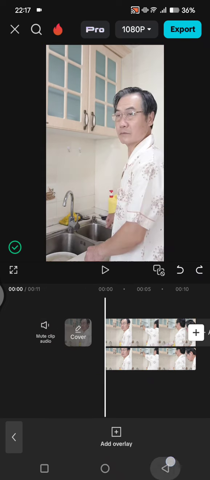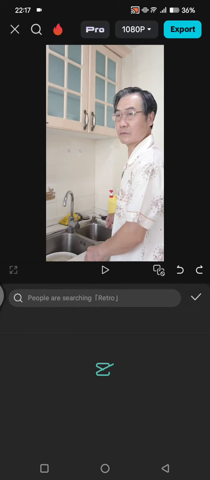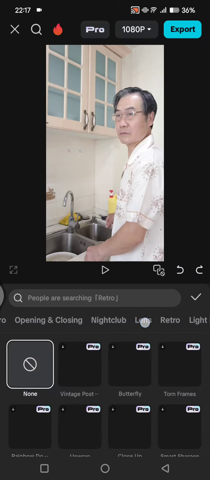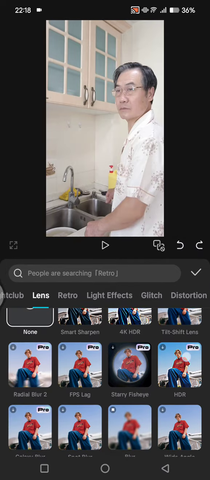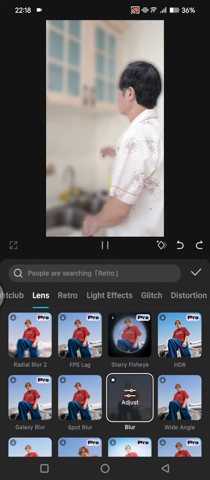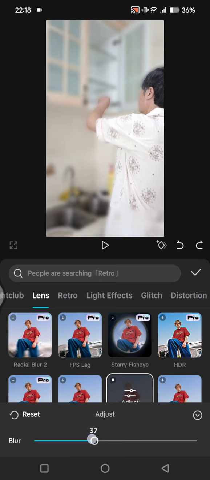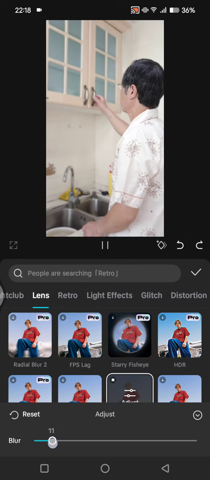Okay, now you can go back and tap on effects, video effects, and now find the blur effect that you can easily spot on the lens category. So scroll down, this one, blur. You can adjust it how you like it, but I'm going to make it natural, so I'm going to just set the amount of the blur to around 10 to 15. I'm going to go with 10.